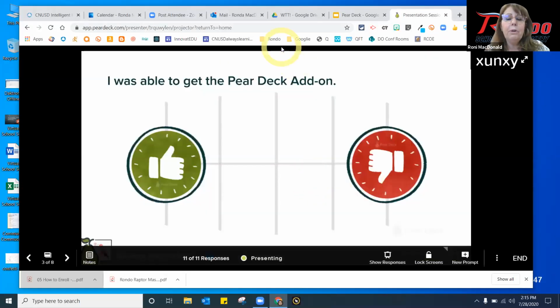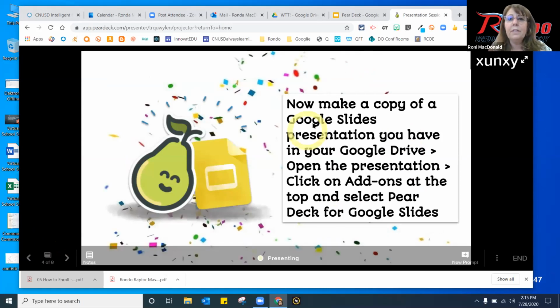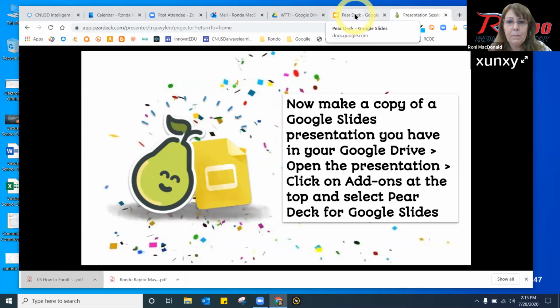Okay, so how do you get some of these things? This is the next thing that I want you to do. At the top, open your tab for your Google Drive, or if you don't have Google Drive open, open Google Drive. And I want you to make a copy of a slide deck so you don't have to start over. We're going to take that copy and add stuff to it, so it won't ruin the one that you're planning on using.